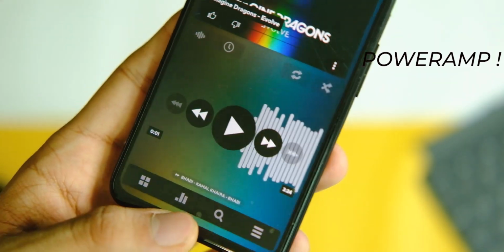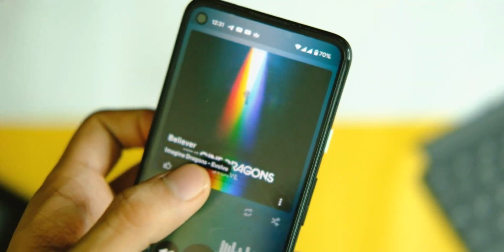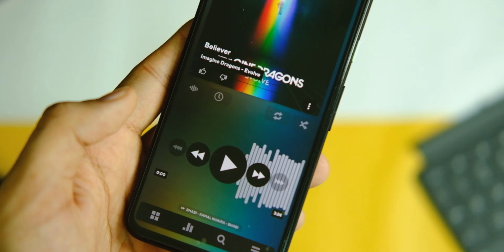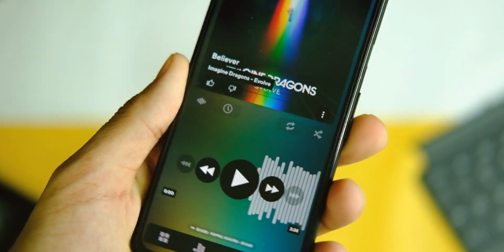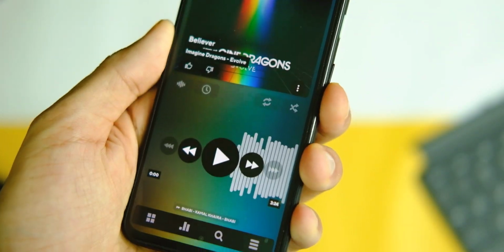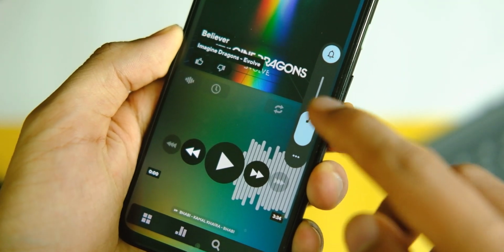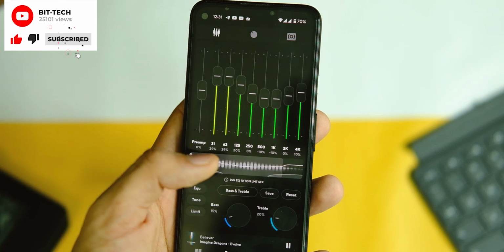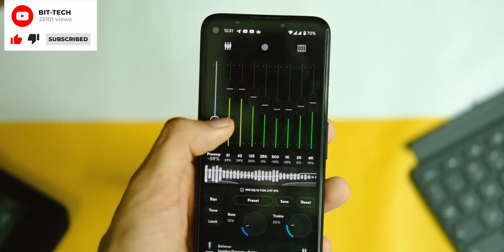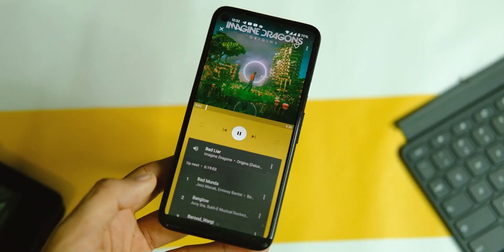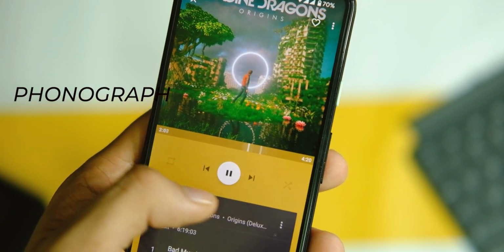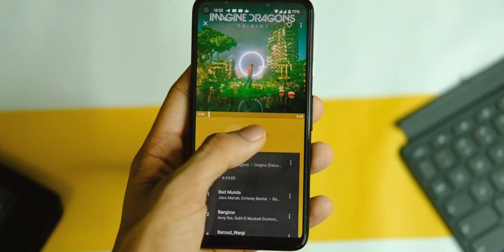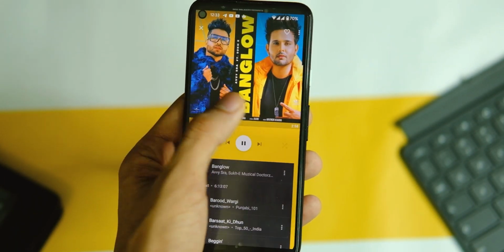Now for the music player of my choice, I use Poweramp. So this is a paid application and is one of the best music players that you will ever come across, and it doesn't cost that much as well. Apart from a ton of features like a good equalizer and well polished UI, there is a lot that you will like about this music player. So a big thumbs up for this one. And for those of you who don't like to spend, well, you can try out Phonograph music player as it has no ads and has a clean and functional UI that I really like.